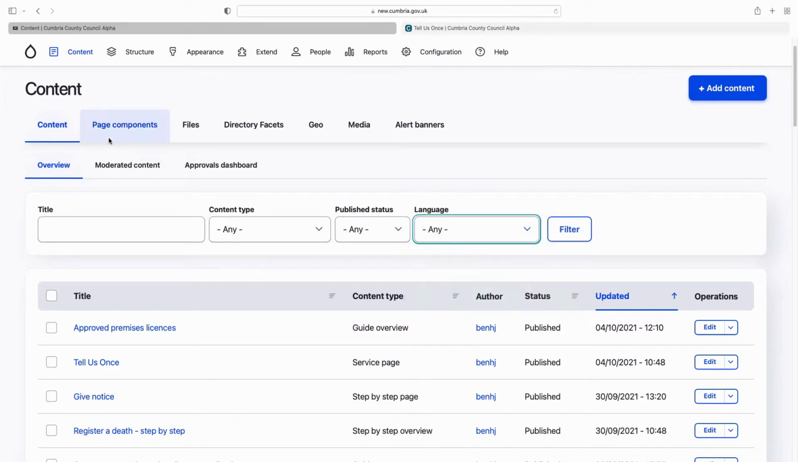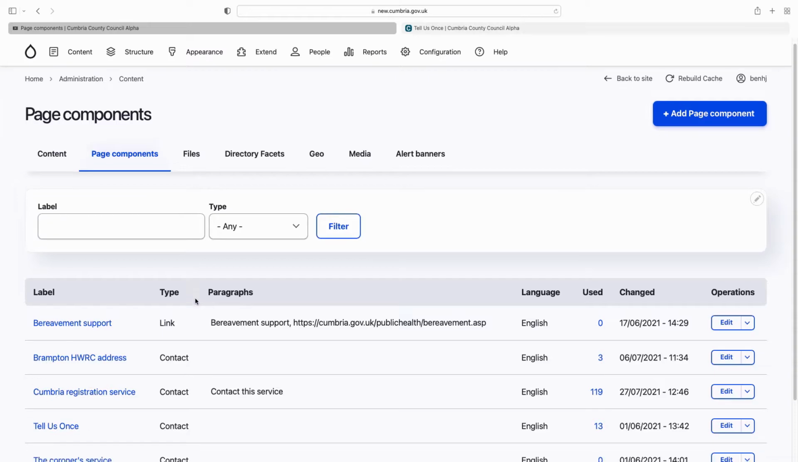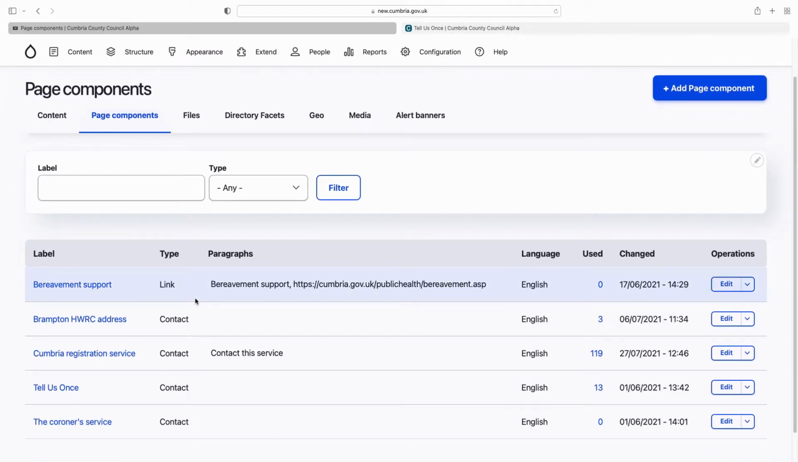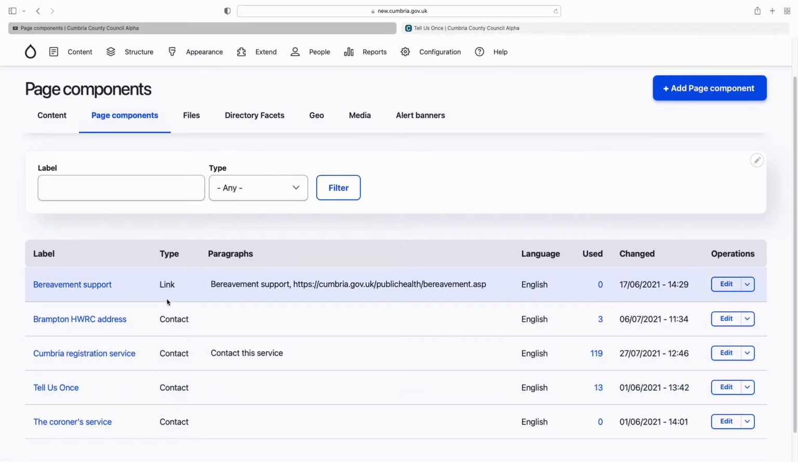Next, on the top here, we have page components. So page components are centrally held pieces of information that are shared widely across the site. So you can see here, these are page components. We're not going to go into how to create them, but this is how you see all the individual page components listed here.